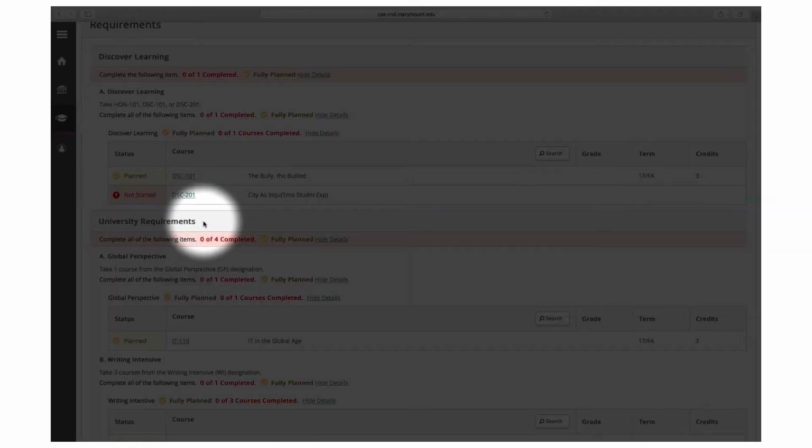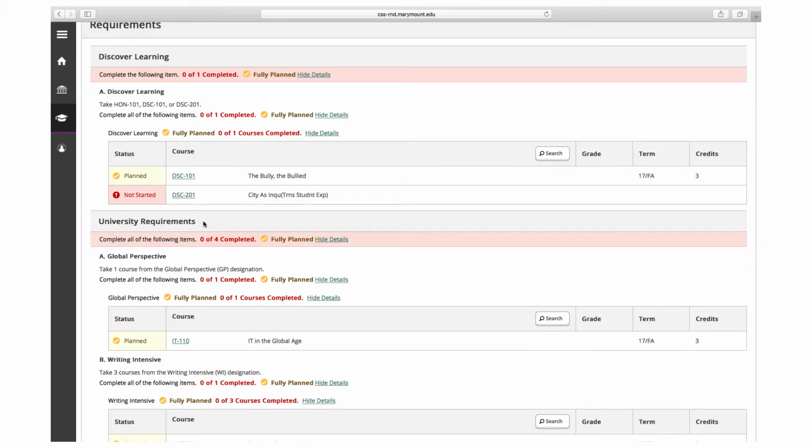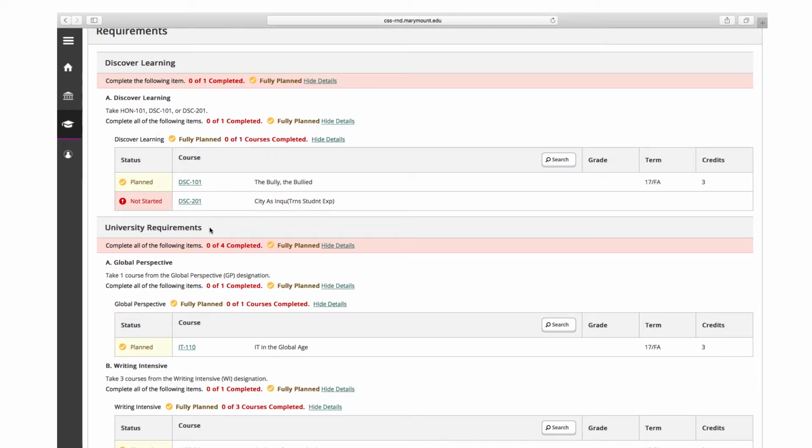Next, you will see the university requirements, which has 4 sub-requirements. You will need to complete all 4 sub-requirements to complete this requirement. Please note that many of the university requirements are covered in your major courses or liberal arts core, so you may want to plan those requirements first, as they will automatically fill in the university requirements. If your major and liberal arts core courses do not fulfill all of the university requirements, then you can search for additional courses to meet the entire requirement.